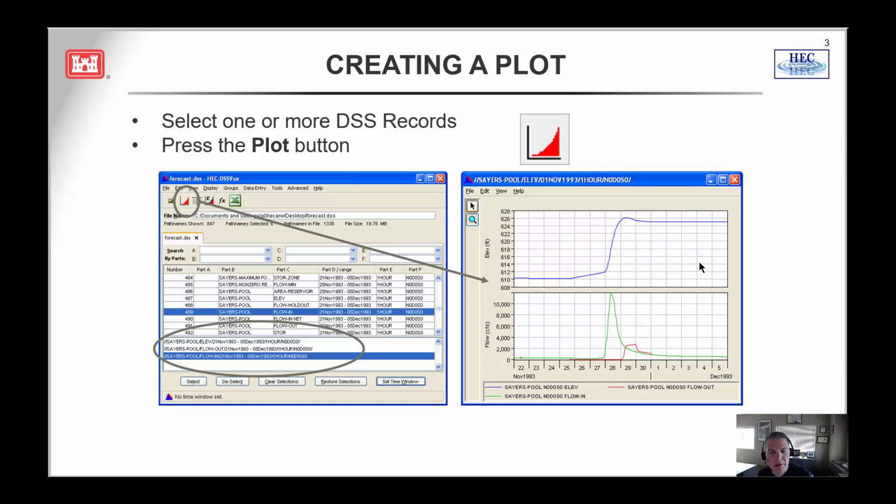The way that this information is going to be grouped for you whenever you open a plot is the program looks at the C part, that's going to be the parameter, and if you notice on this slide, figure on the left, you'll notice that the different data sets have different C parts. I see flow in, store for storage, there's an ELEV or elevation data set. And what the program does whenever it creates a plot is it's going to group those data sets that have the same parameter or C type into the same viewport. And you'll learn more about viewports in just a minute.